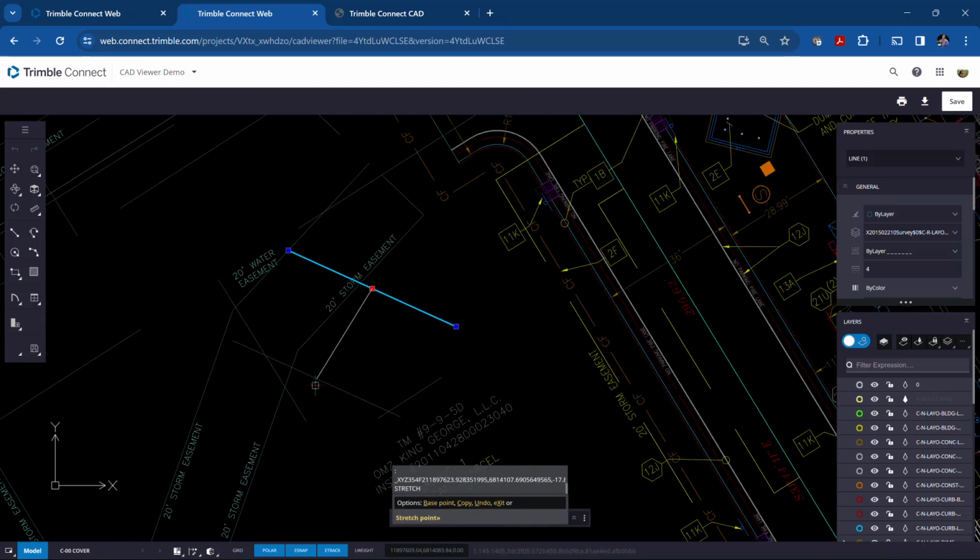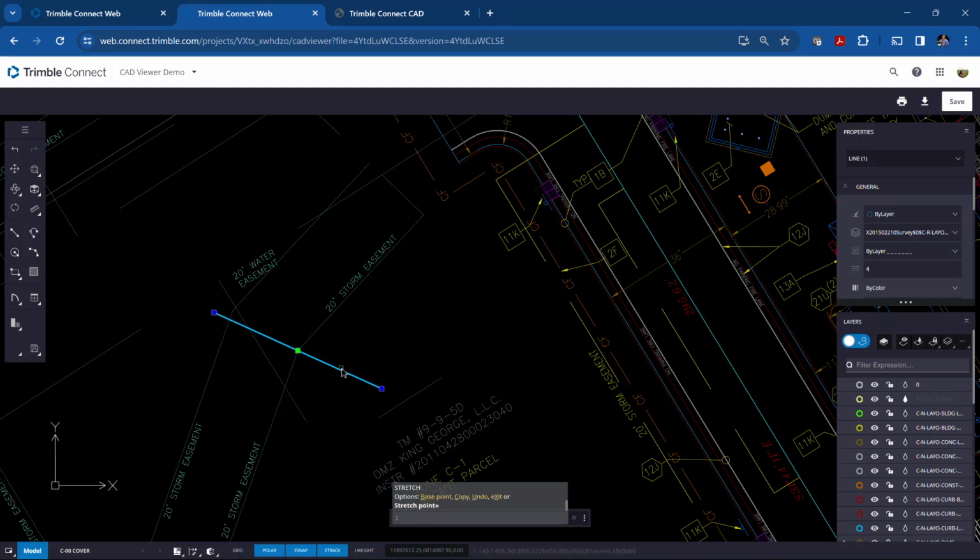If you pick the middle one, you can see it's going to move that entire line segment. And then if I pick the upper one, you can see I can move the grip there.